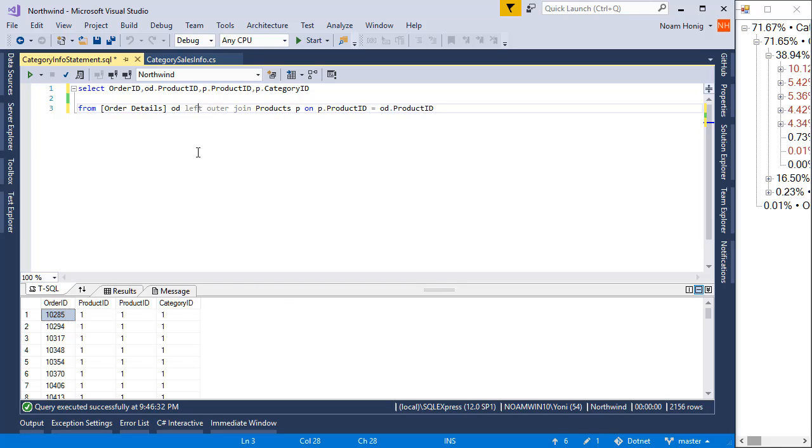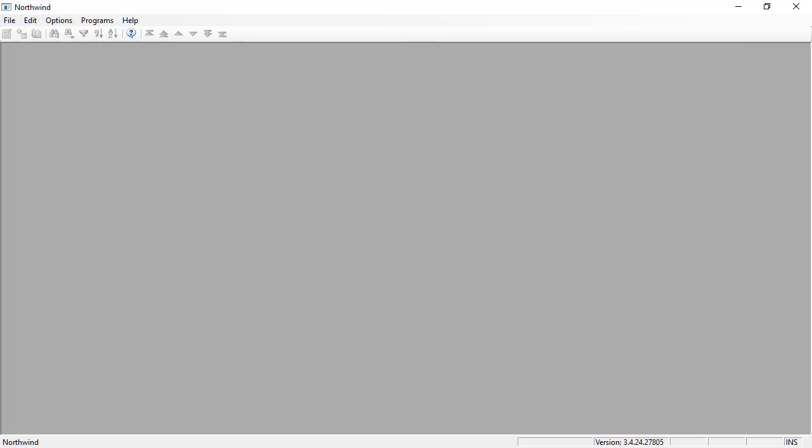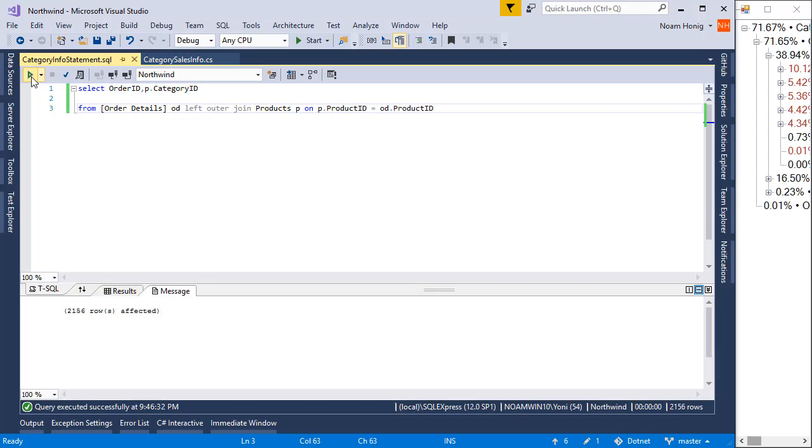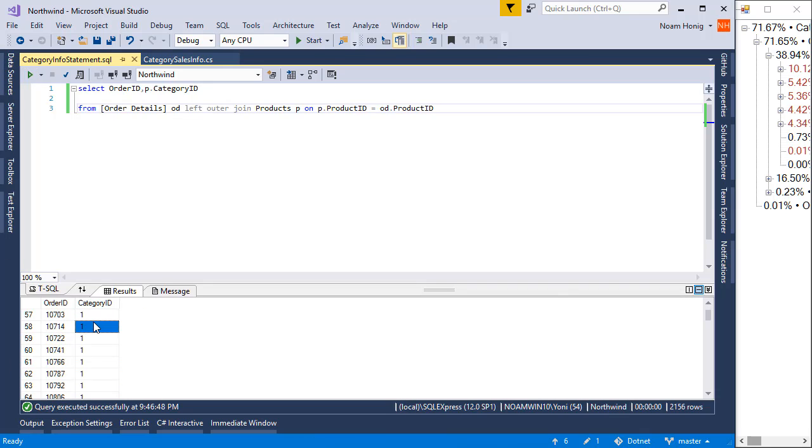Cool. Now, of course, we don't need the product ID. We just need the category ID. So let's take those away and see the query. So we have our category ID as we have wanted. Let's review the changes that we've done to do that.